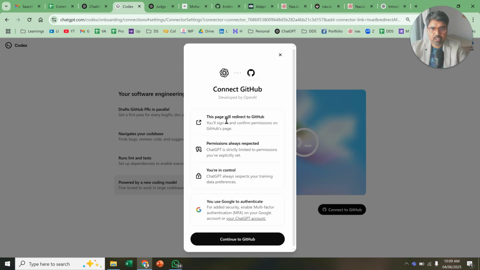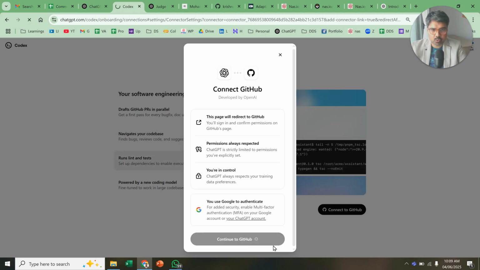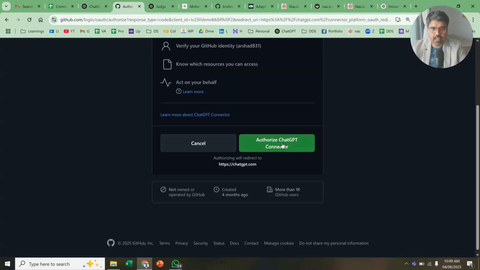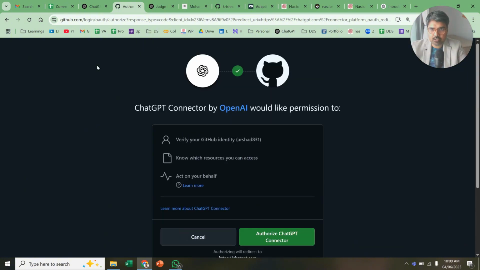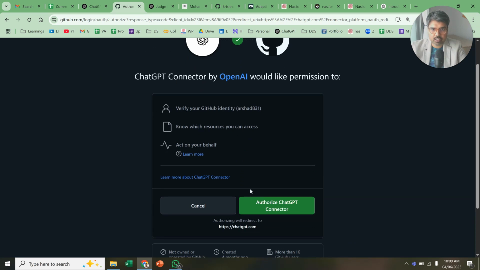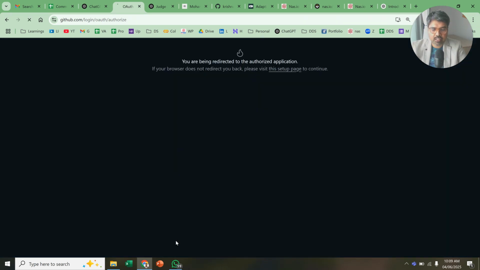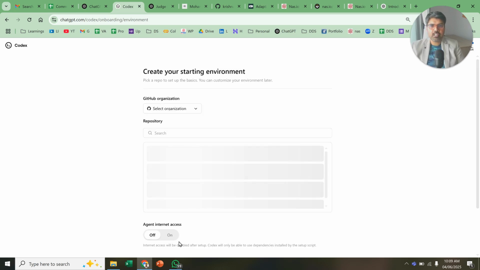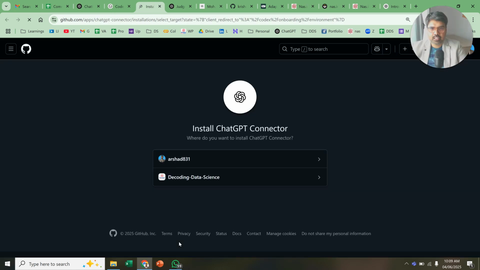So I click GitHub. Then this page will redirect to GitHub. I am giving permissions for my Codex ChatGPT to get connected to my GitHub. So I just do continue with GitHub. It will ask me to authorize the ChatGPT connector. You can just make sure everything is fine, your connections are fine, and then you authorize the connector, and then it is taking some time redirecting or checking your authentication.